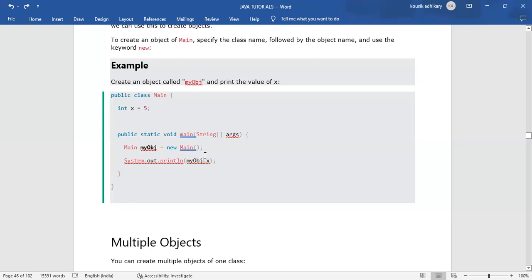Is it clear now? The use of an object, how to create an object, and why you need to create the object. Yes, sir. Okay, sir. So that was the last topic for today: creating an object.